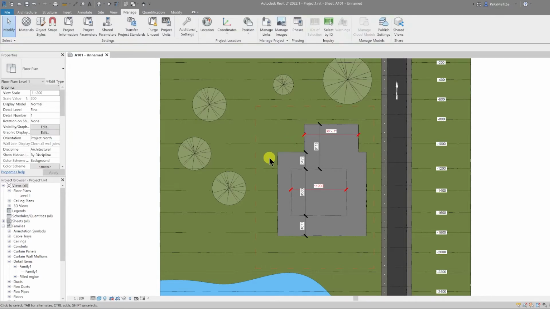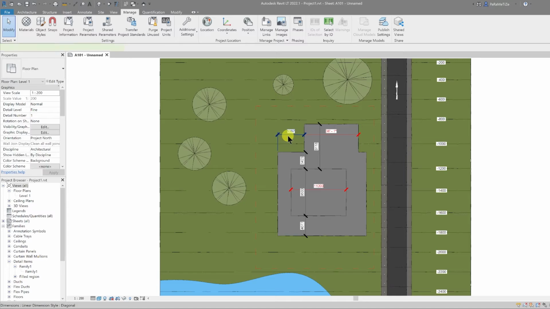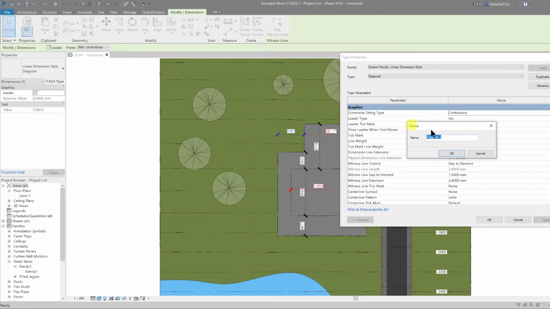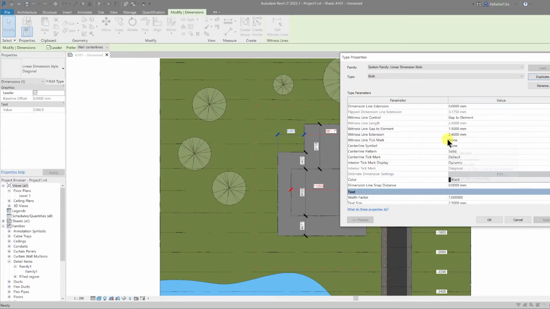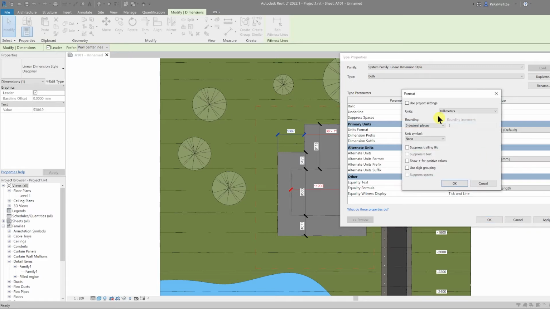We can also do a dimension string which shows the primary and the alternate dimensions. So let's make that. If we click on dimension and place that within our project, we can change the setting for that dimension. So let's go to edit type, duplicate, and let's call this both. We can scroll down in our settings and under alternate units, this is where we place the alternate unit in the dimension. So where it has none, we can select where the location will be. My preference will be for below, so let's select that. And then we can set the units again to feet and fractional inches, and we can press OK.